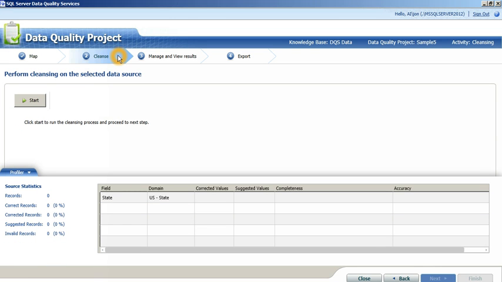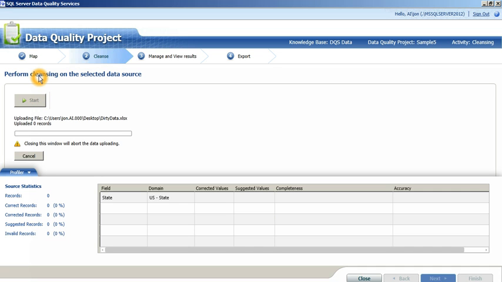So now here we've gone ahead and moved on to the actual cleansing tab. This is where we actually start and kick off the process, and that's what this button here identifies. So we'll just go ahead and run it.